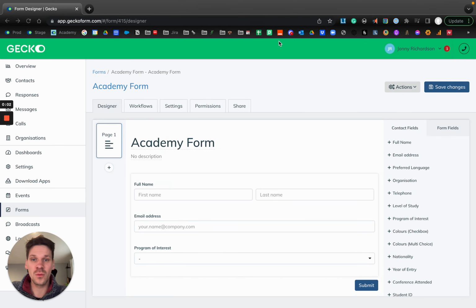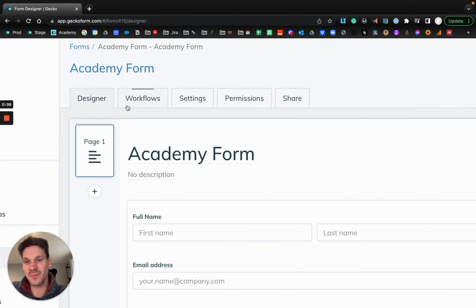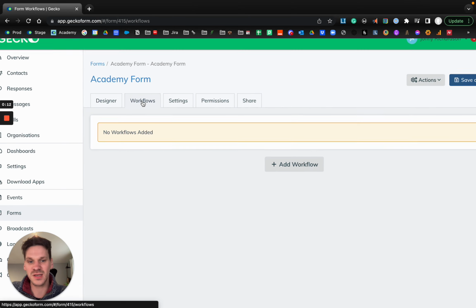Let's talk about form workflows. Whichever form you click into on Gecko, once it's created and saved for the first time, you'll have a range of different tabs, one of them being the all-important Workflows tab.